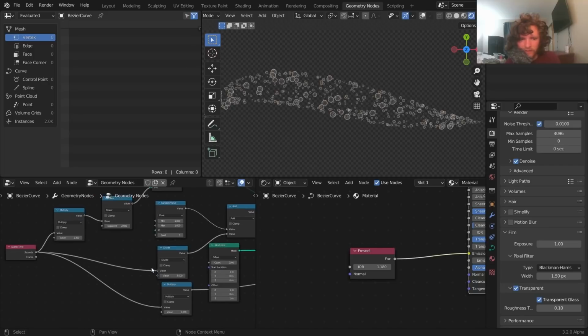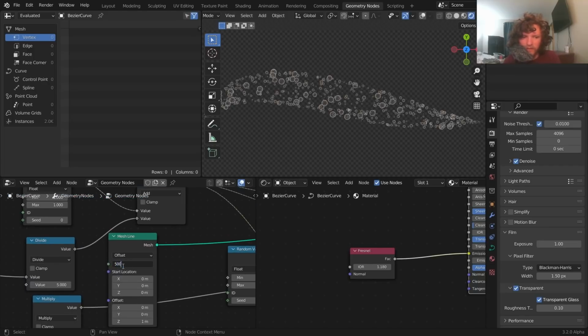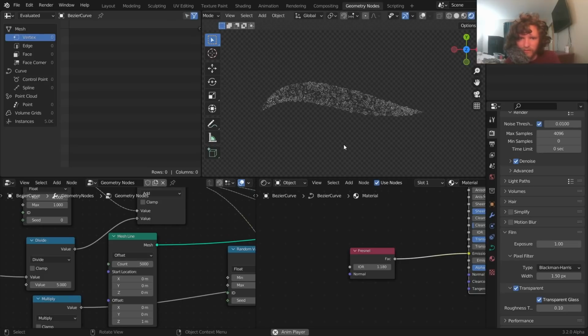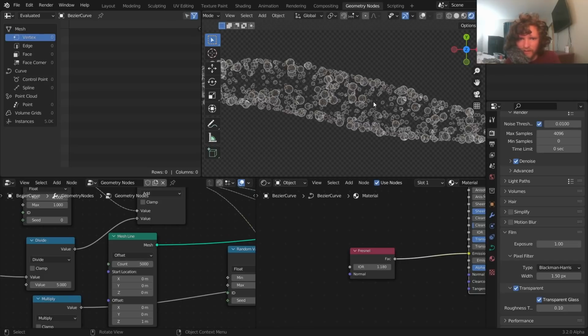So let's mess around with some numbers. I'm going to make it 2.5 times denser. So it looks much fuller. And yeah, that looks nice.